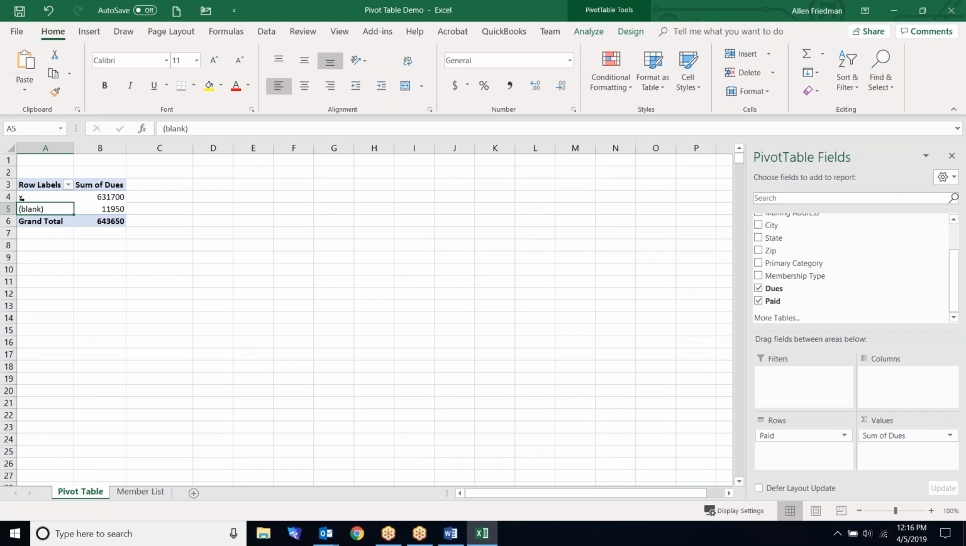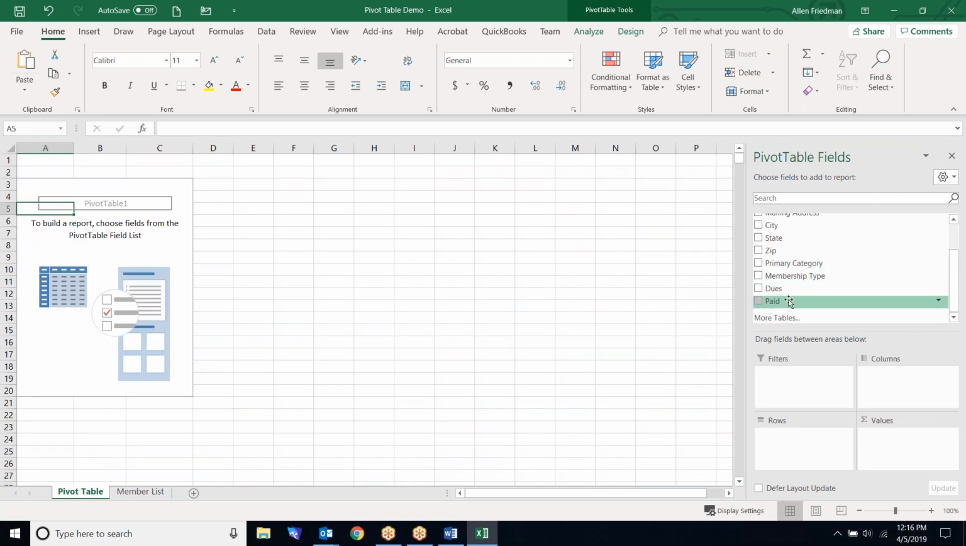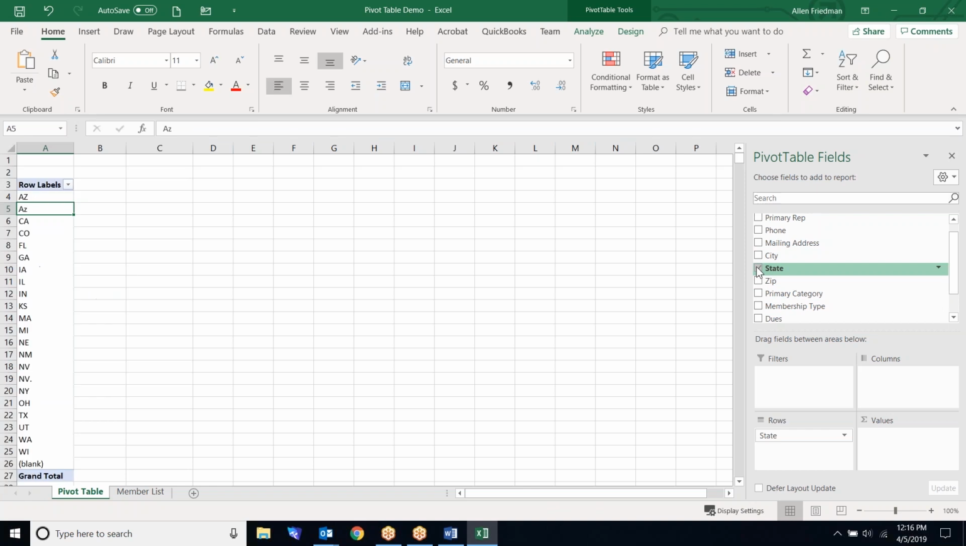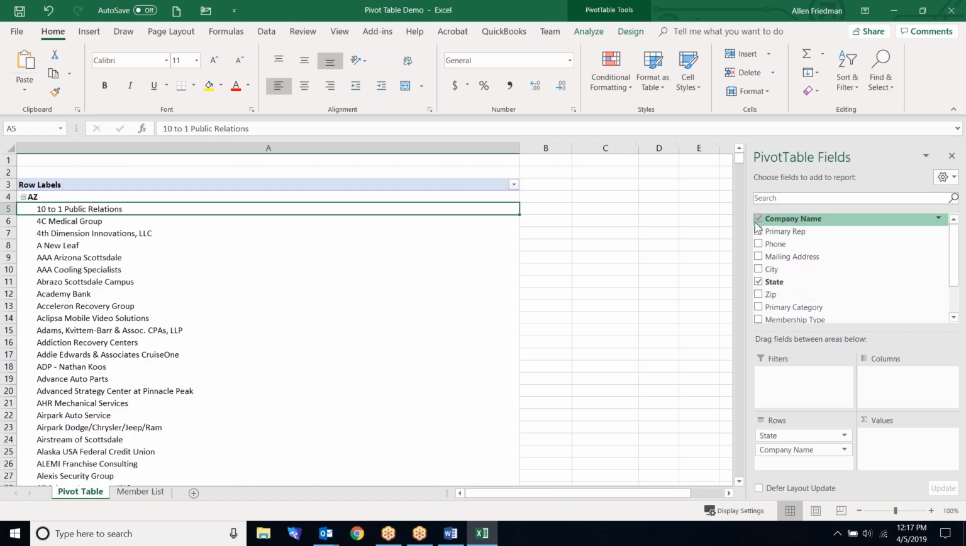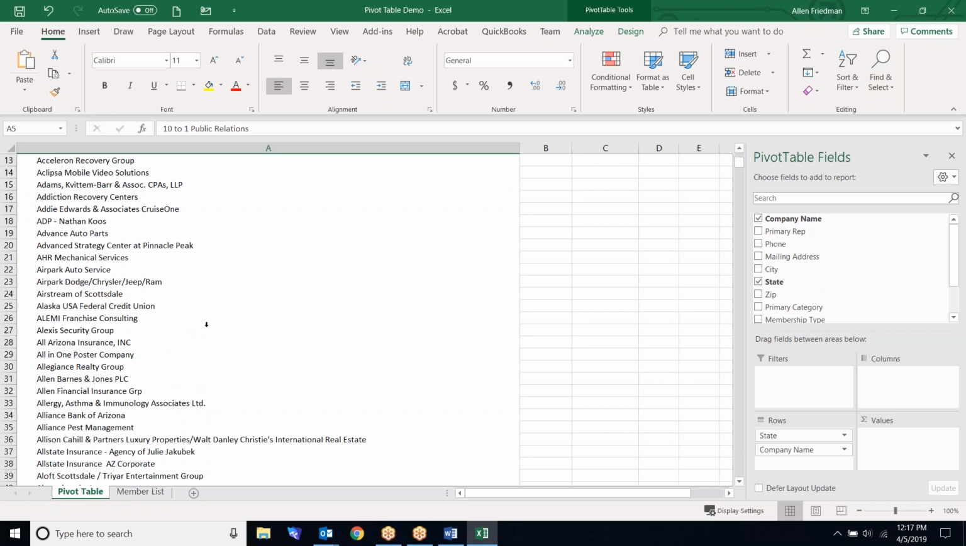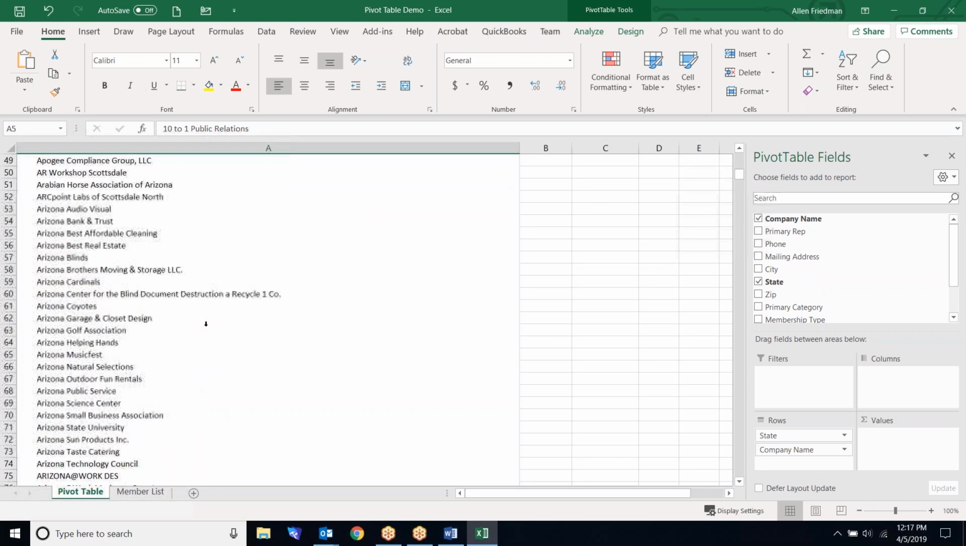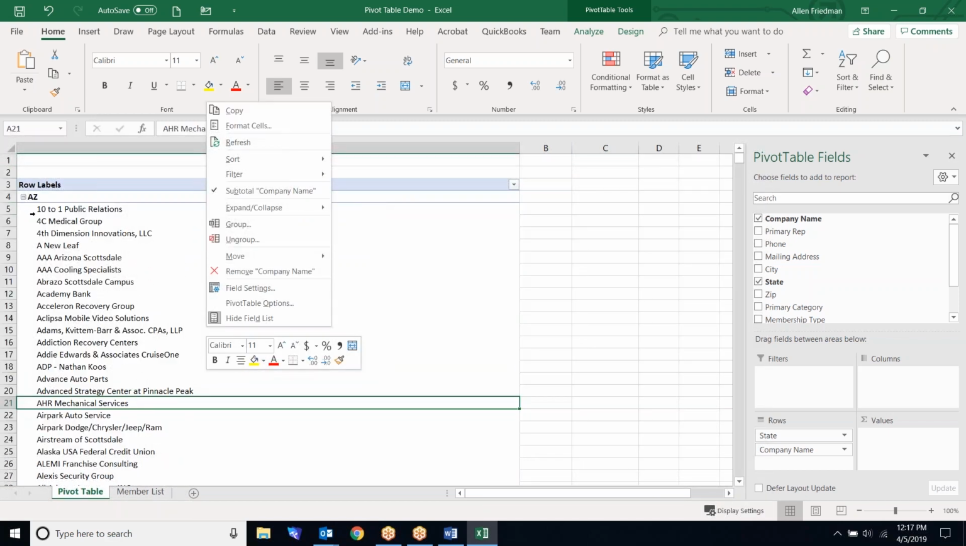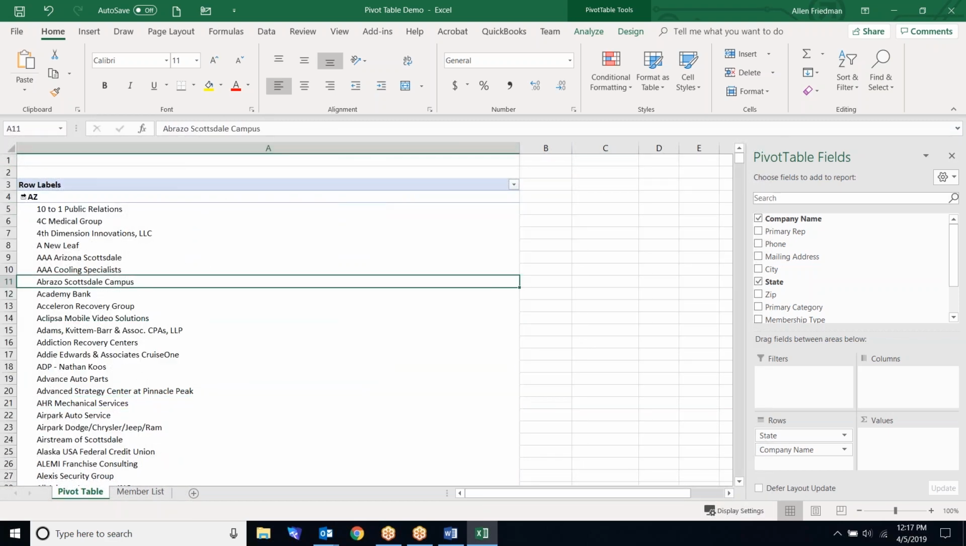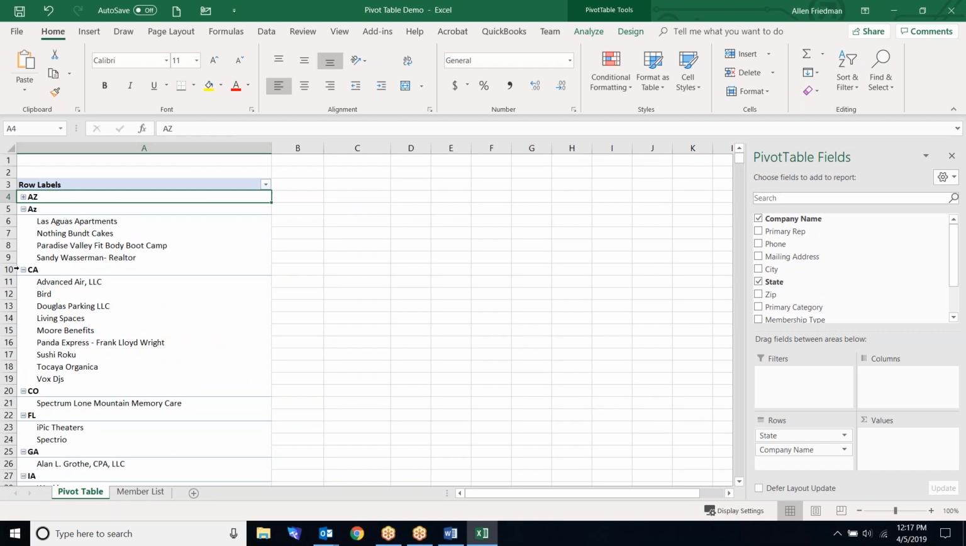I want to show you one last thing on this part of it. Let's get rid of this. I'm going to say the state, and then we're going to say, let's say the name, company name. And let's say I wanted to get rid of all of the businesses that are not in Arizona. Again, I can collapse all of the other states.